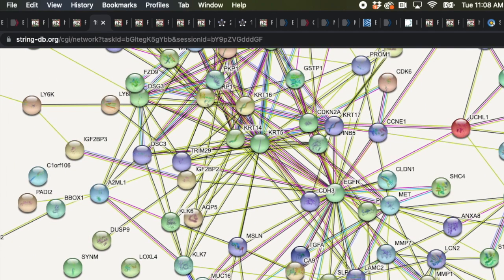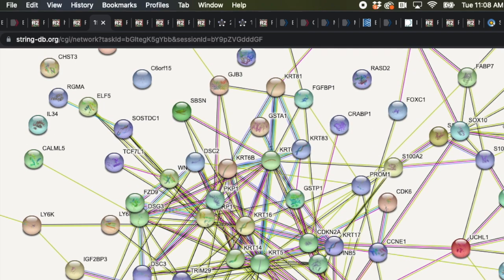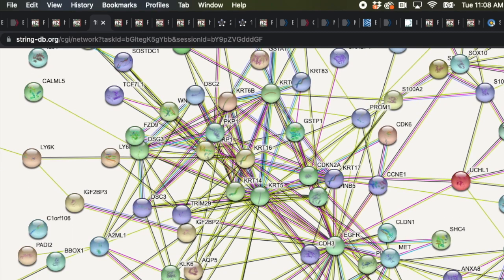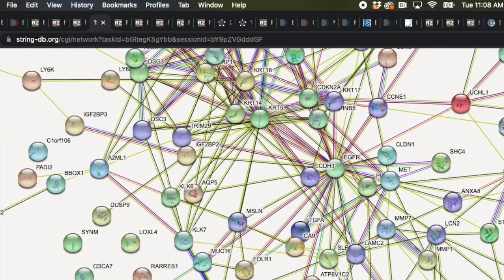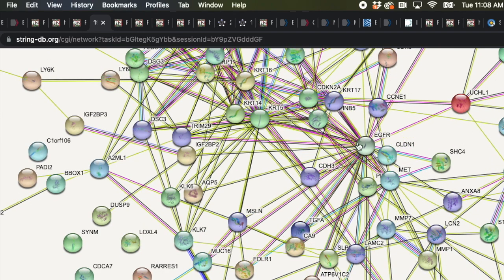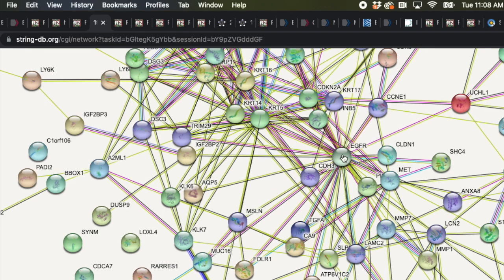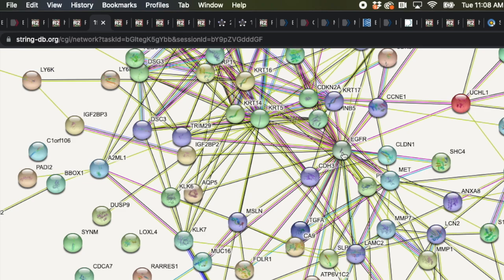If I'm looking at this network, what do you think the important genes are? The ones with the most strings. Yes, perfect. The hubs is what we call them, right? Look at this. Holy crap. If that's not a godfather, I don't know what is. Look at that.